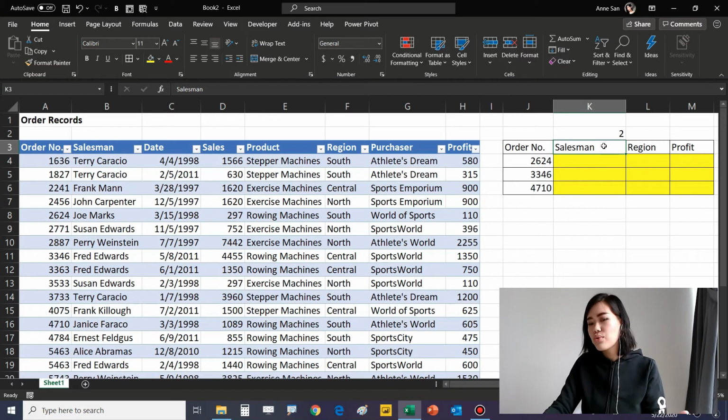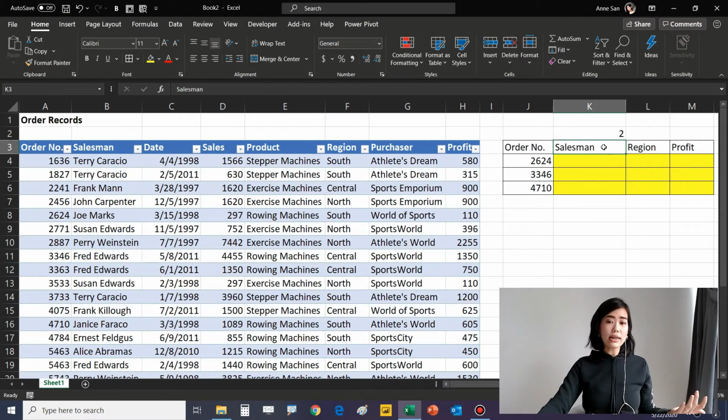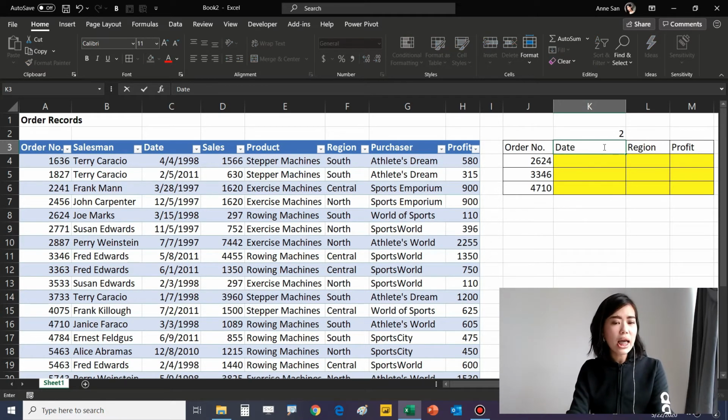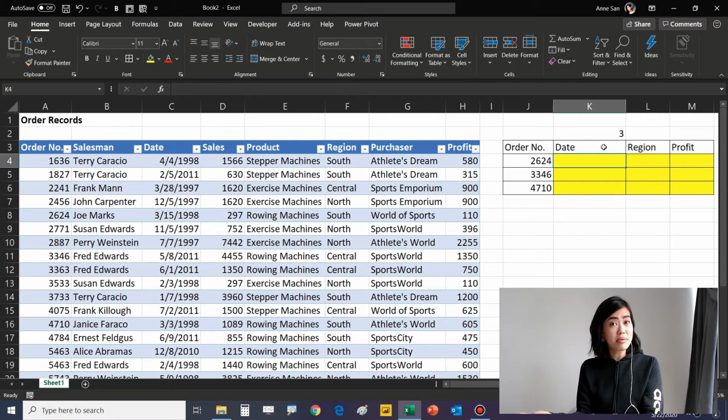Now let's say I just want to test it out and see whether this match function would work. I would right now change my salesman to date. It's supposed to give me number 3, and when I hit enter, it gives me the answer that I want. So this is how it became a little bit more dynamic.